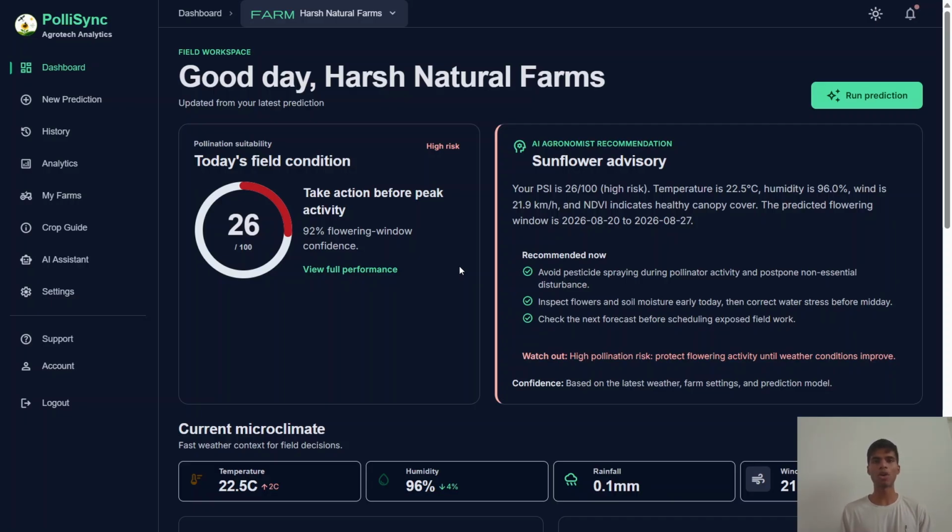Using real-time API calls, we fetch environmental data from Open-Meteo for weather, NASA Power for 7-day environmental features, and GBIF for actual pollinator sightings. Our backend processes all this data, feeds it into the machine learning model, and generates a PSI score out of 100, as you can see here on the dashboard.